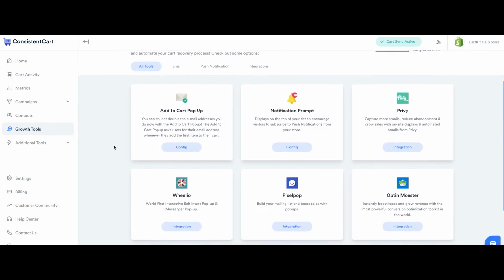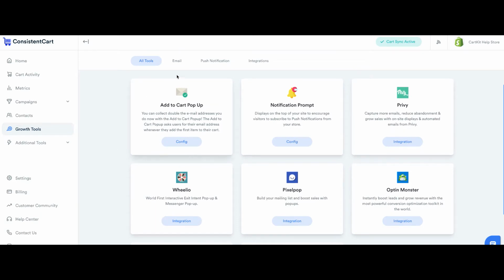The Add to Cart pop-up is a small window that displays when someone adds an item to their cart so that they can enter their email and you can follow up with them later. Once you have enabled the Add to Cart pop-up, it will automatically work on your website. But before we get there, let's go over how to configure this feature together.